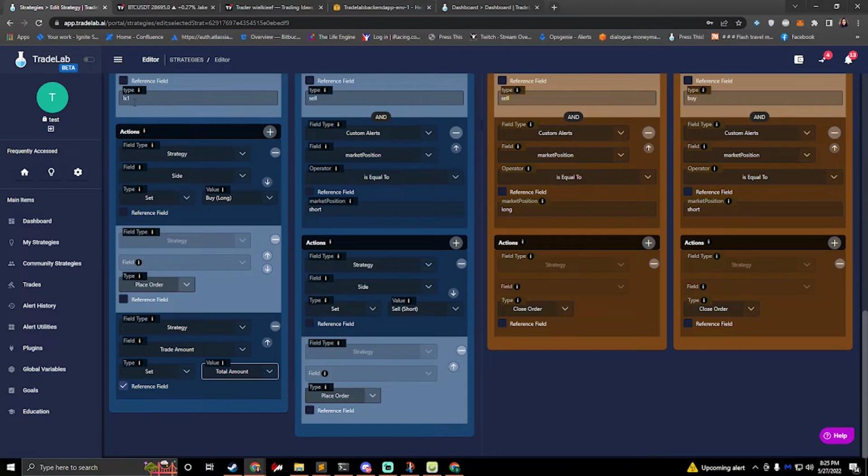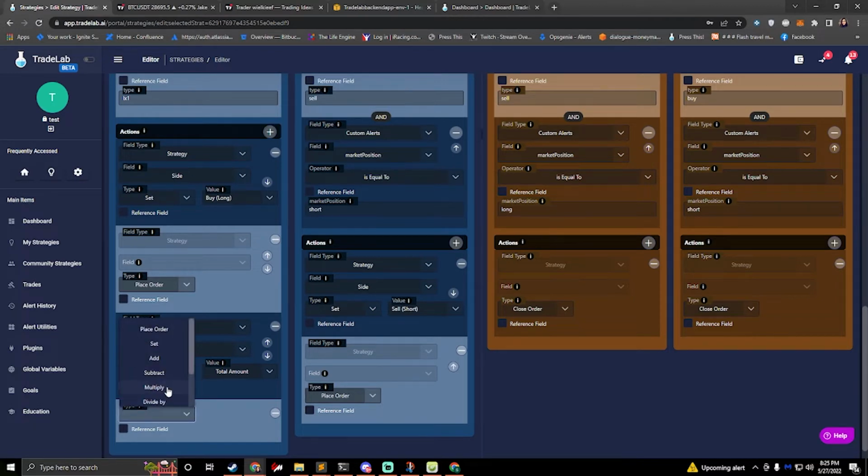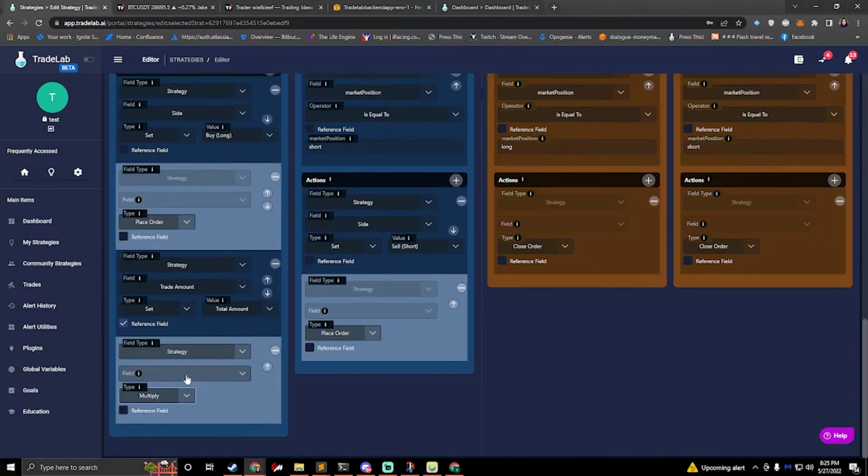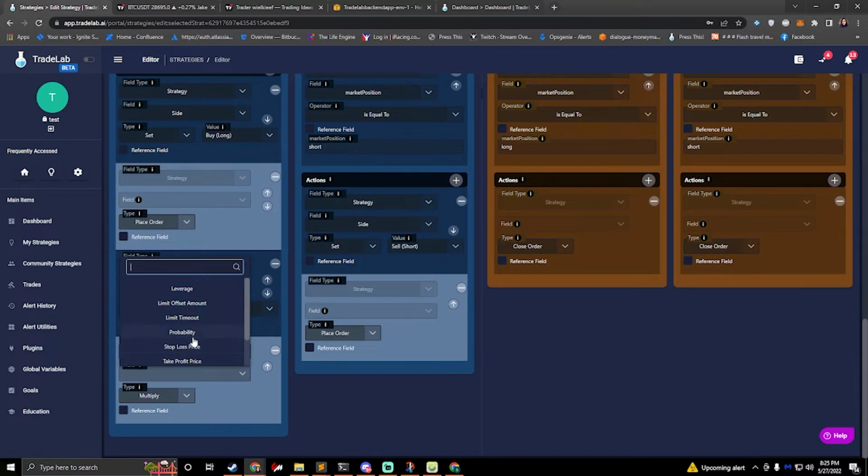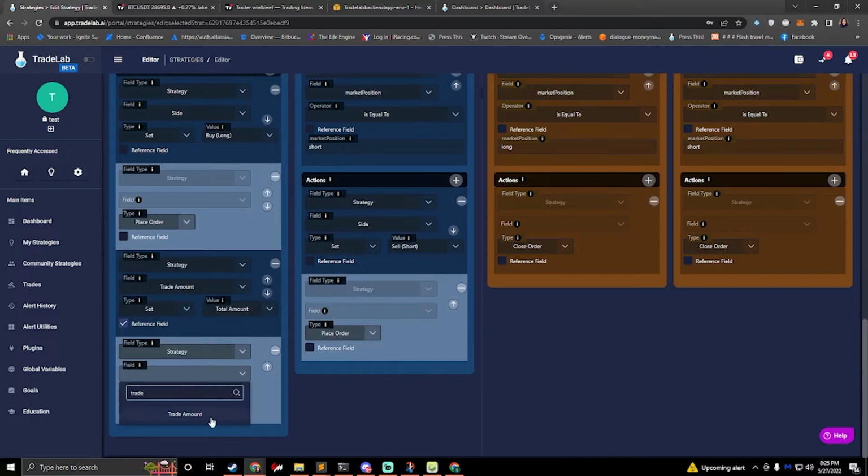Now I'm doing X1, right? So I only want it to be 1 instead of 4. That means I got to multiply. If I take my multiply here, I can multiply my trade amount by 0.25, and that would be 25%, right? And so now my trade amount gets set to 4, it gets multiplied by 25%, and that sets the 4 to a 1, and now we have a trade amount of 1%.